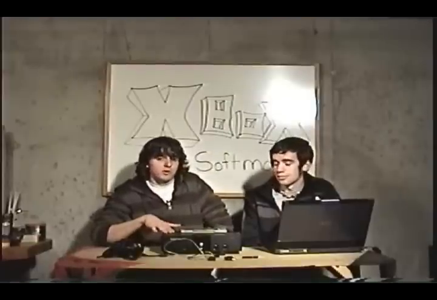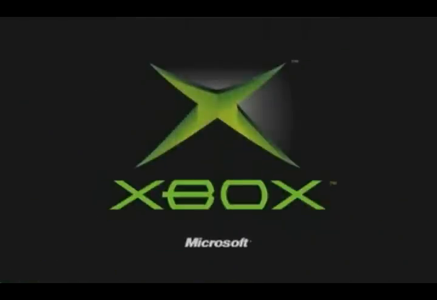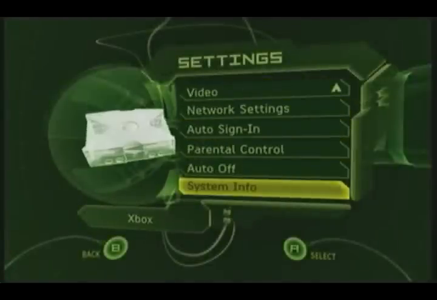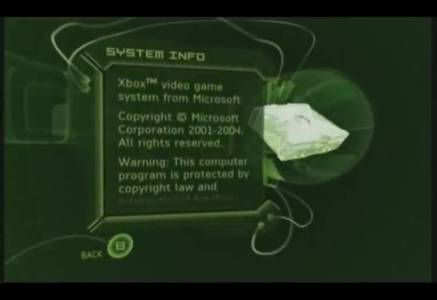What we're going to do is boot up our Xbox, and make sure that we have our dashboard completely up to date. We're just going to boot up the Xbox here, and to find out your dashboard version, you just go to Settings, scroll down to System Info, and wait till this whole long copyright notice goes through.